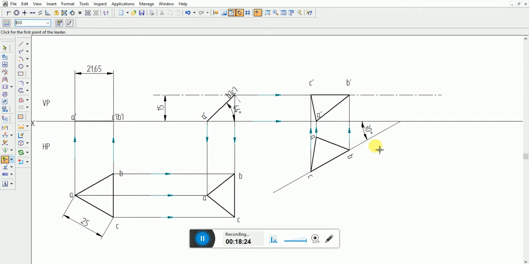So this is how the problem looks after complete drawing. Never forget to mention these dimensions and all, and especially this angle. Fine. So this is how a problem looks when you place a triangular lamina with one of its corner resting on HP.